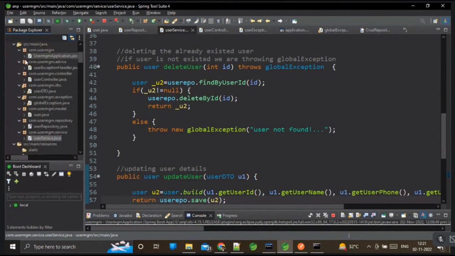You can see we have the advice, the controller, the DTO, exception, model, repository and service. Advice and DTO are newly added packages for our application, and the remaining everything is similar. What is the part of the advice package? Exception handler. Yes, very good.